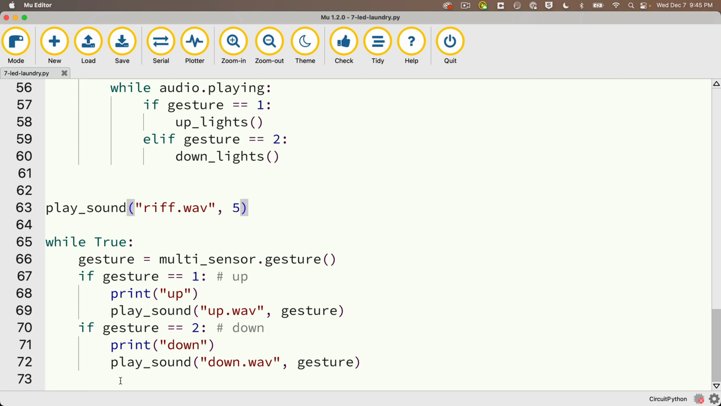It goes over and over and over again. Otherwise, we execute our code from top to bottom, and we only loop when we loop. So, again, we get our gesture in here. If we're 1 or if we're 2, well, what are we going to do if we're 1? We're going to print out up. Then we're going to play the up sound.